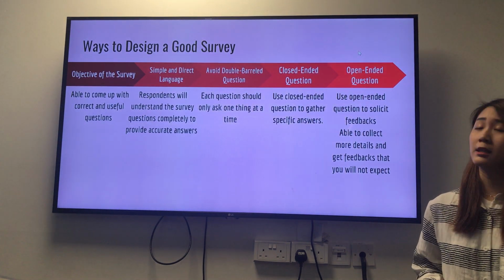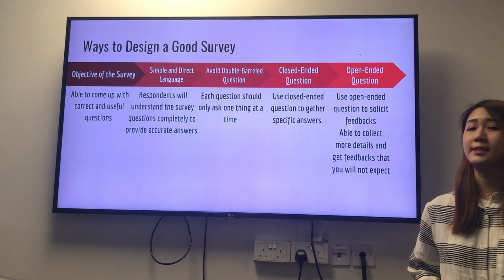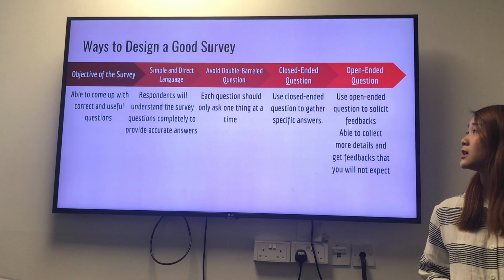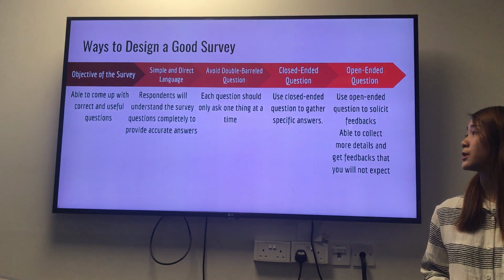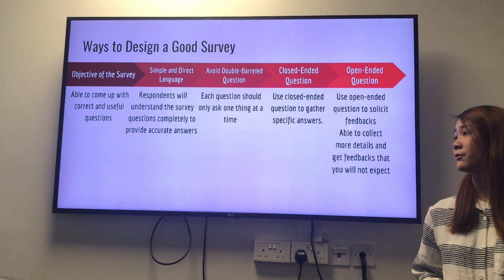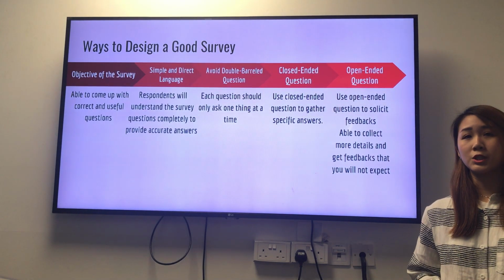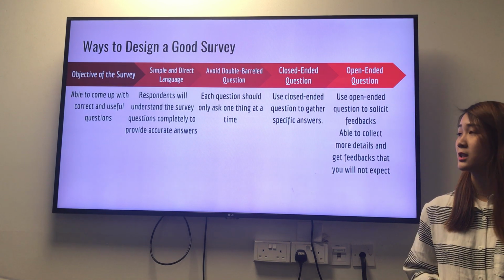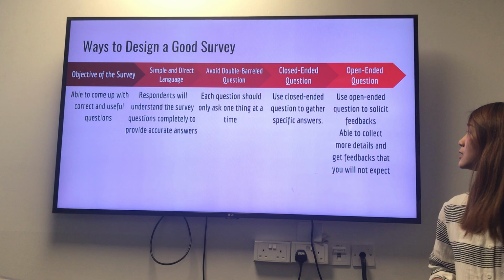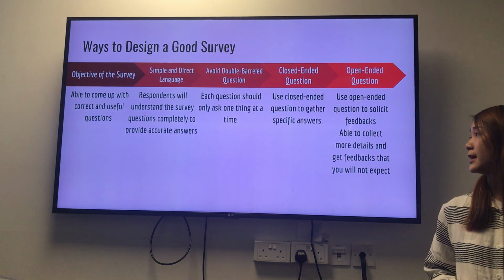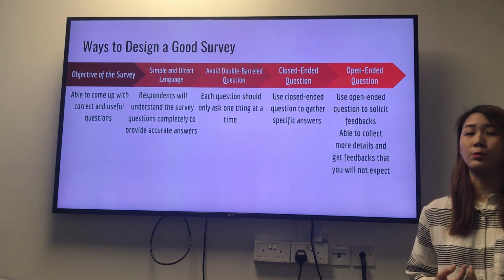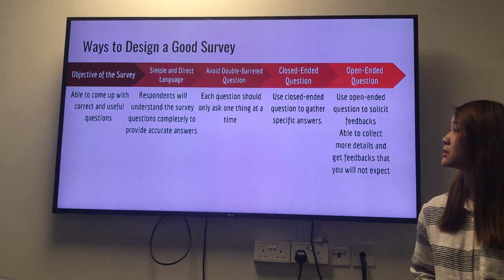Next, there are different questions that we can come up with. Firstly will be the close-ended questions. Close-ended questions are used to gather specific answers. Some examples are yes or no questions, true or false, and agree and disagree. And the next question type will be open-ended questions. They are used to solicit feedback, and are able to collect more details and get feedback that you will not expect from the respondents.